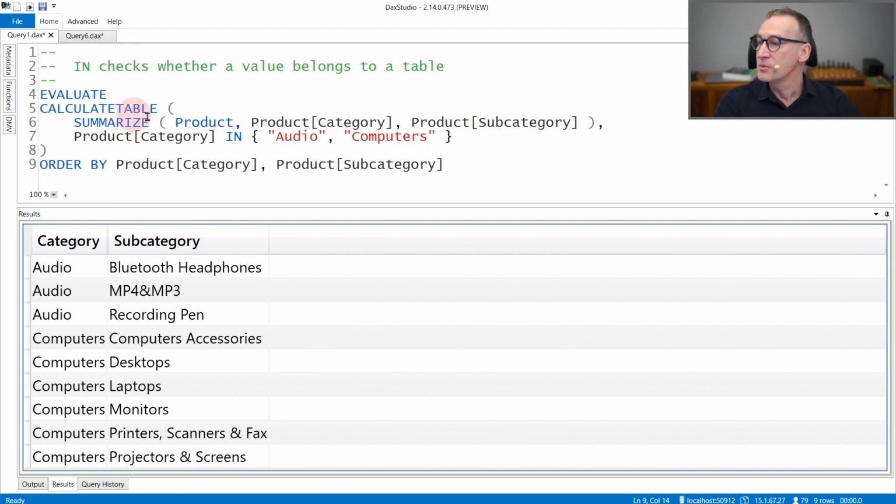Here I'm summarizing product by category and subcategory, and the condition in calculate table is that the category needs to be in audio and computers. Audio and computers is a table containing 2 rows, and the in operator checks whether the category belongs to audio and computers. You see the result contains only audio and computers.